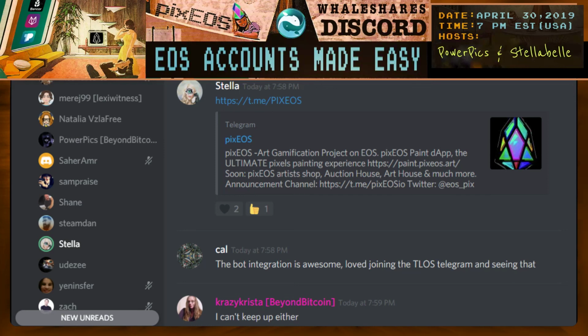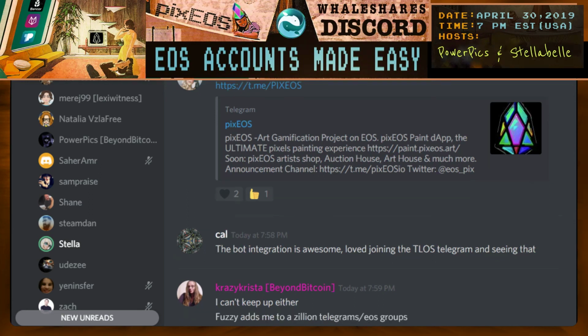And I can barely keep up with all of our integrations. Pixeos just integrated with Carbon. Go back and repeat that, Stella, about Carbon. Carbon is a way to convert your Pixeos tokens into US dollars and from US dollars into Pixeos tokens directly.